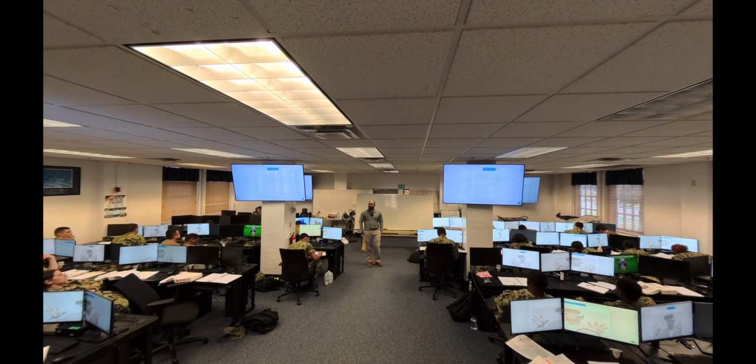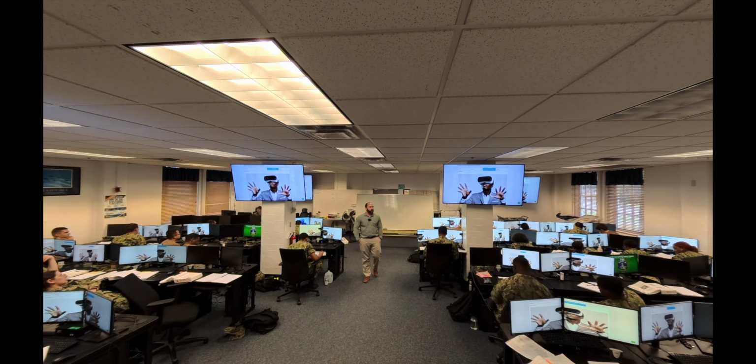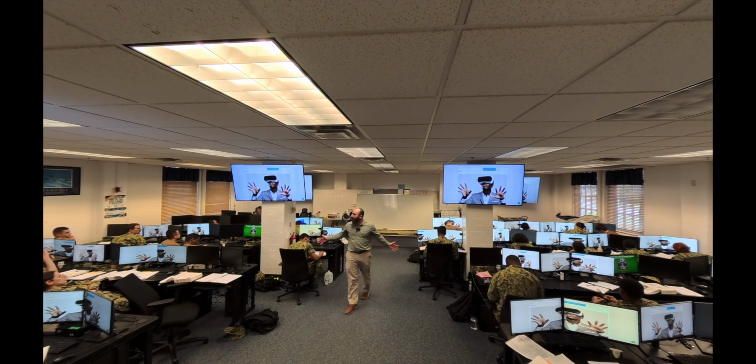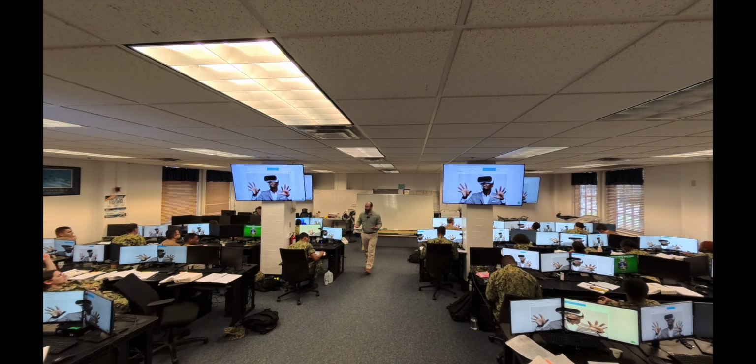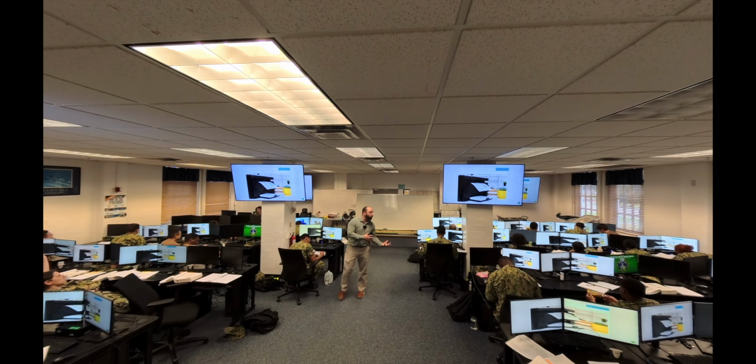VR headset. VR stands for virtual reality. Completely puts you in a new environment. The other one is called augmented reality, or AR, and it augments or adds additional things. And a printer produces an actual real world copy of something.